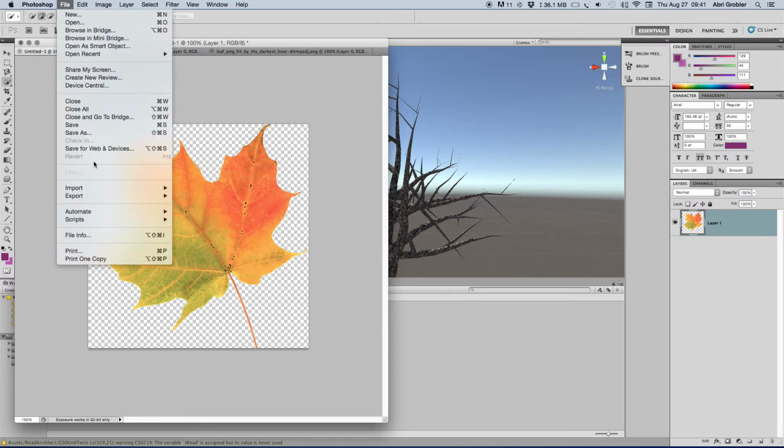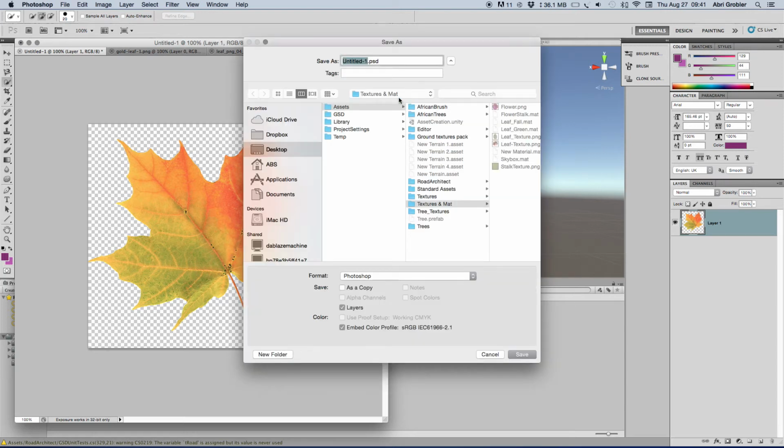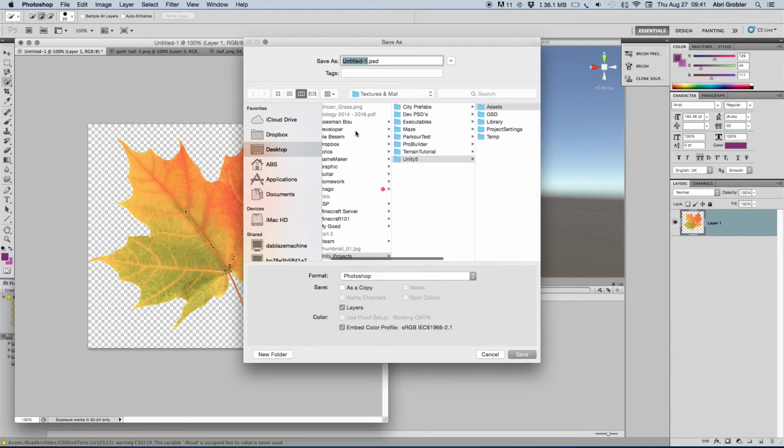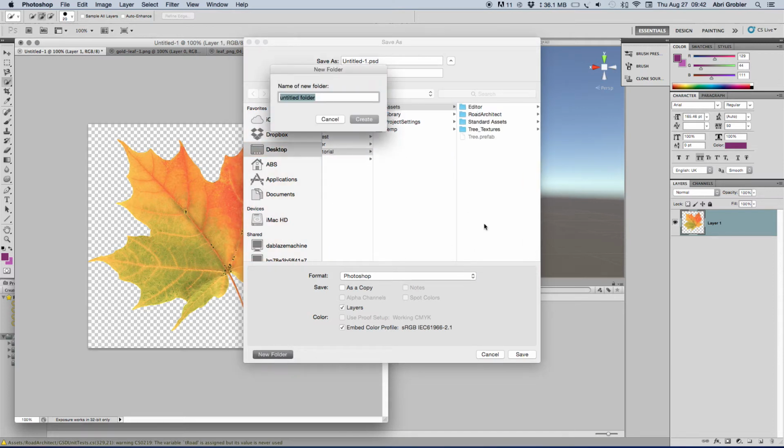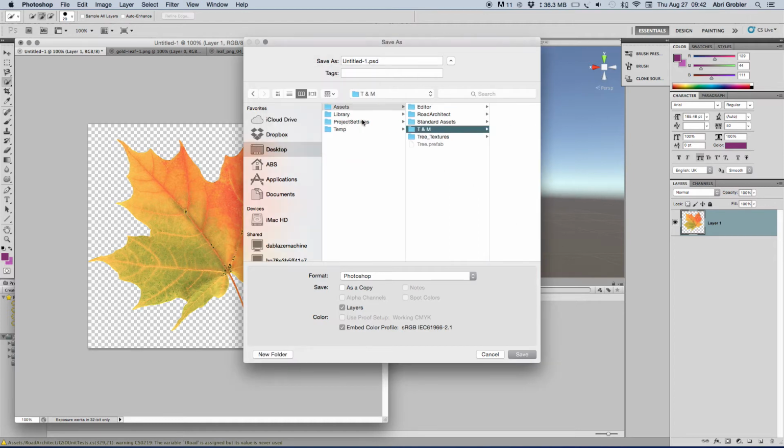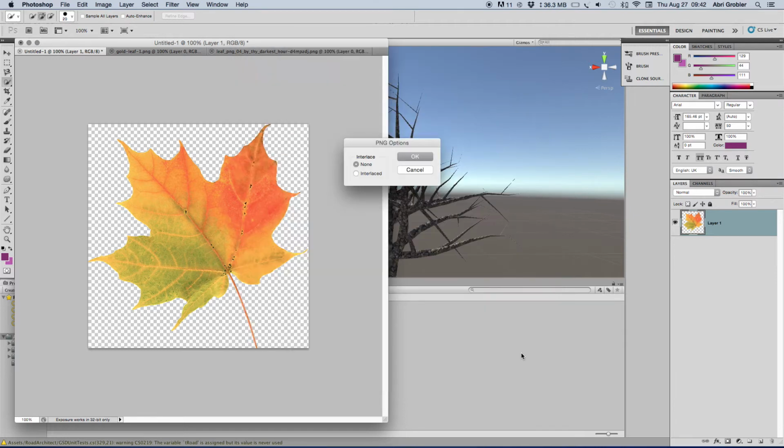Everything is nice, so we're just going to save this, and I'm going to save it in my new Unity project, which I should locate now. Terrain tutorial, and I'm going to make it in assets. I'm going to make a new folder. I'm going to call it textures, and I'm just going to call it TNM, textures and materials, and save it as a PNG. I'm going to call it leaf01 and save it.